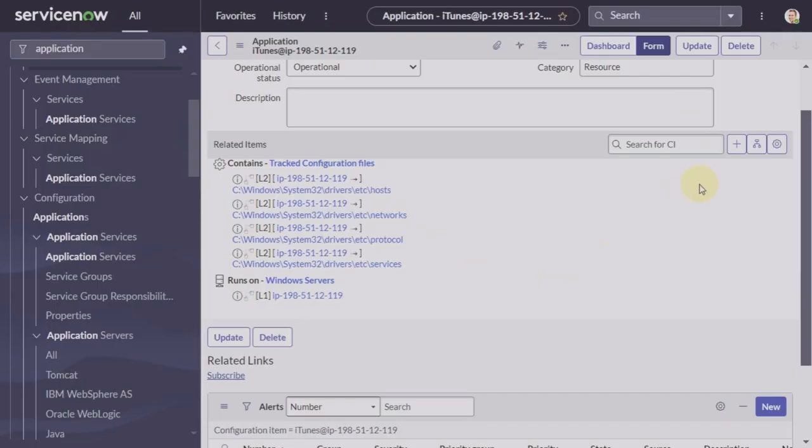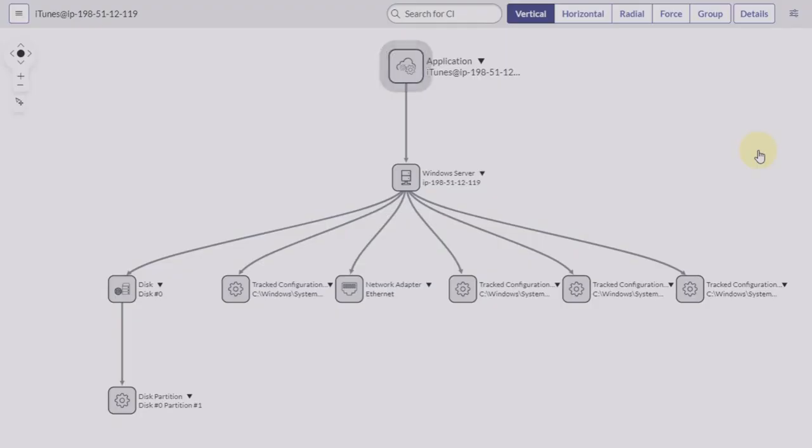And we can see this runs on Windows Server, dependency view. And now here in the dependency view, you can see that our application has been discovered. And this is showing the runs on runs relationship. This relationship we have classified when we were creating a process classifier for the iTunes. So this is where the relationship is shown. And this runs on Windows Server.